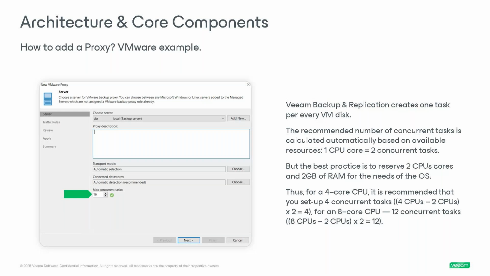So the max concurrent tasks essentially correlates to one CPU core being 2 concurrent tasks, you could say. And a concurrent task is like, let's say you have a VM with 2 disks on it, that would really be 2 tasks. So you'd have to keep that in mind.